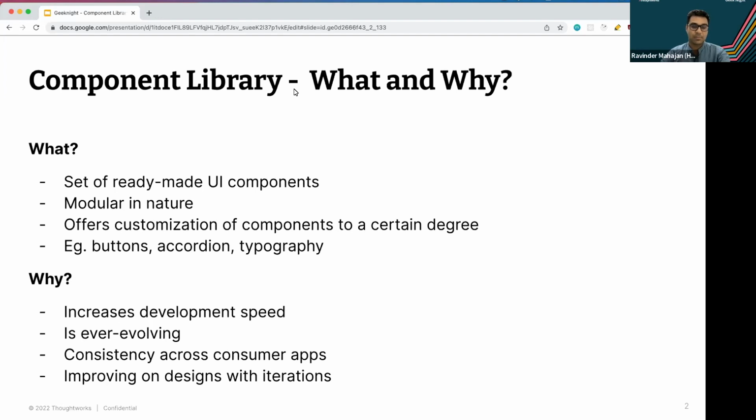Examples: buttons, accordions, all the typographies which you have. Let's say H1, H2, H3, fonts, small, large, everything. Those are all component libraries. So you won't have to reinvent the wheel if you have a component library. It's just that you define and create them once, and others can simply follow it.